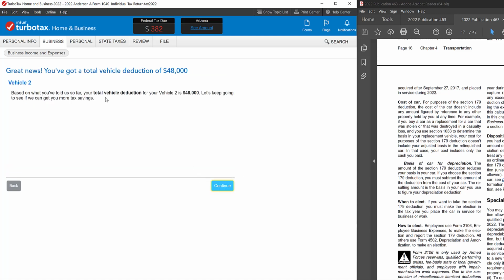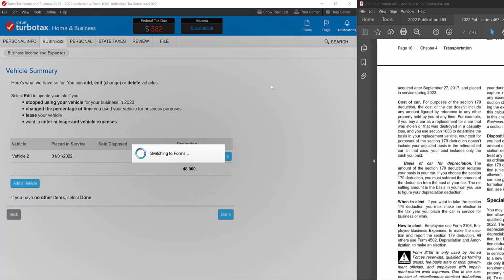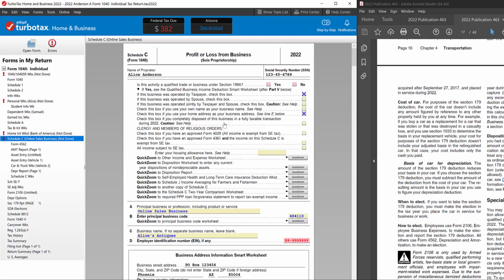Continue. All right, vehicle 2 gets $48,000. Continue. Okay, so now let's go compare them. Let's go back to the forms view, which is up here on the right. We're going to go back to the 4562.